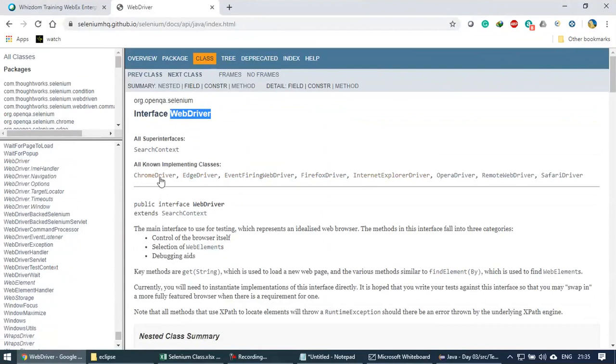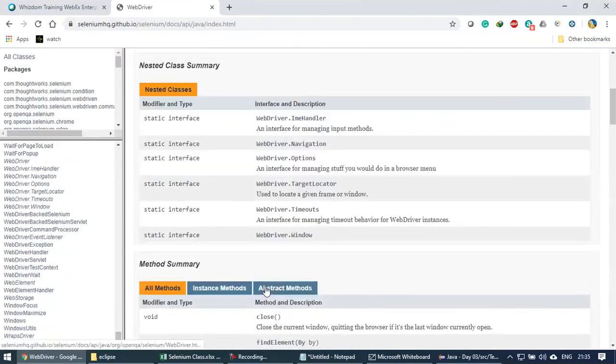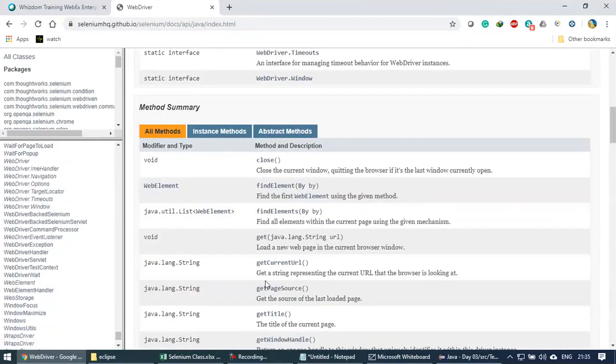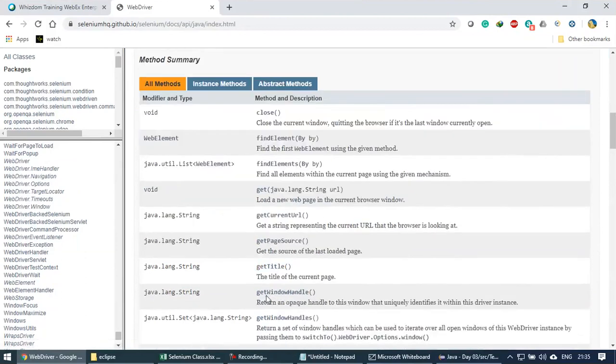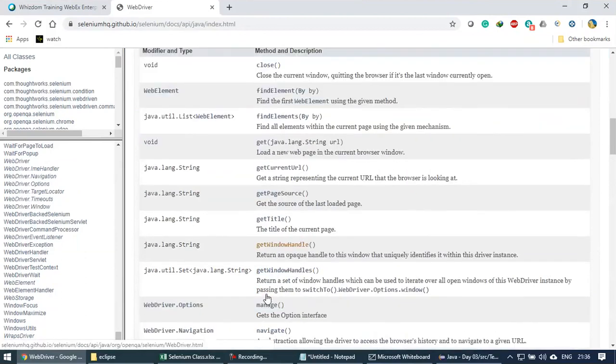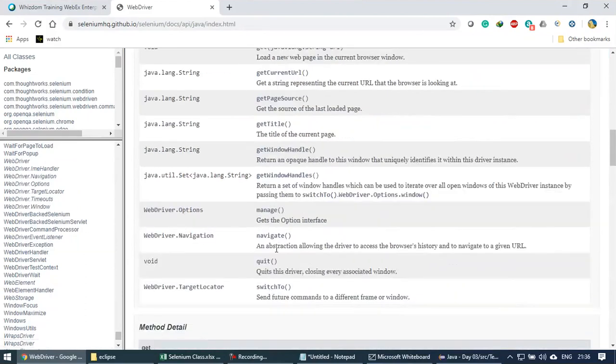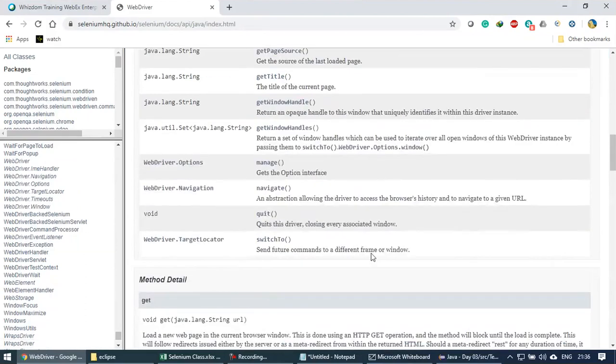All these web drivers are implementing the WebDriver interface. The WebDriver interface is telling the classes that these methods should be there: close, find element by, get current URL, get page source, get title, get window handles, get window handle, manage, navigate, quit, switch to. So these are the methods which need to be implemented all the time, right?